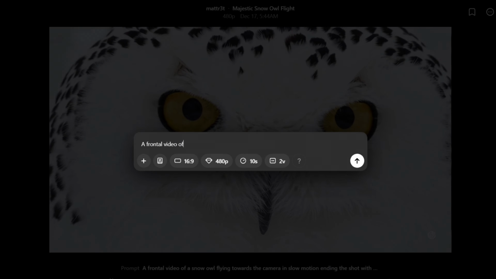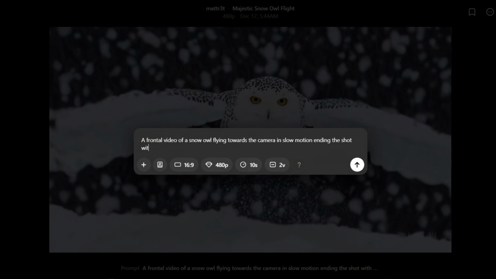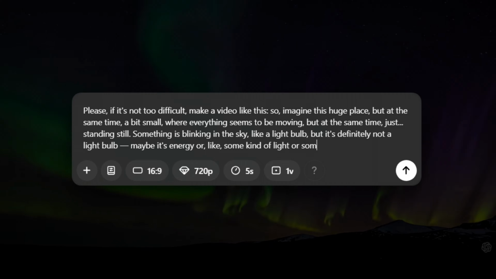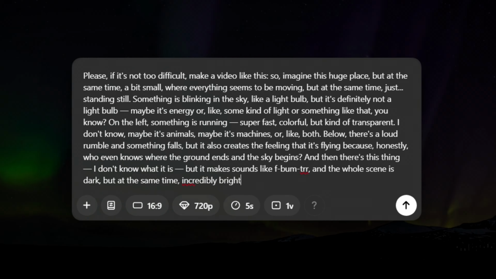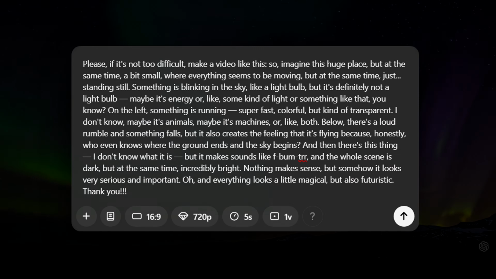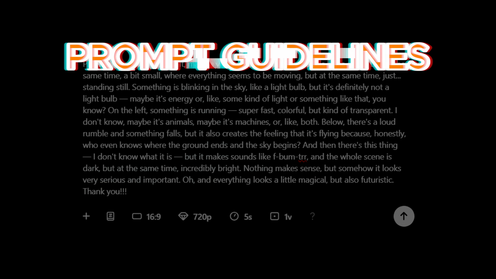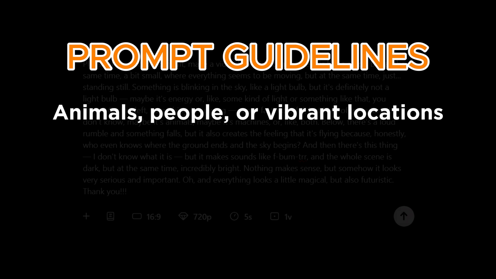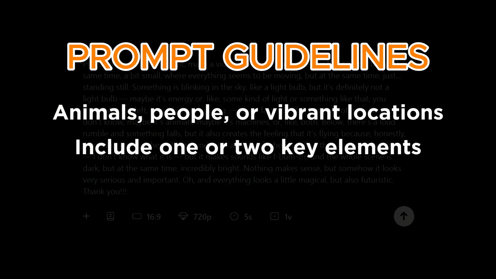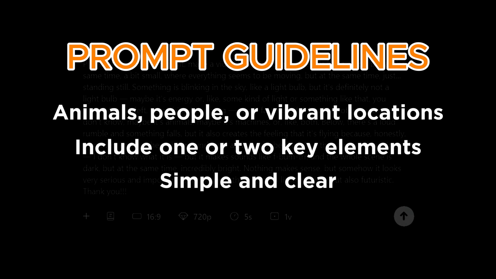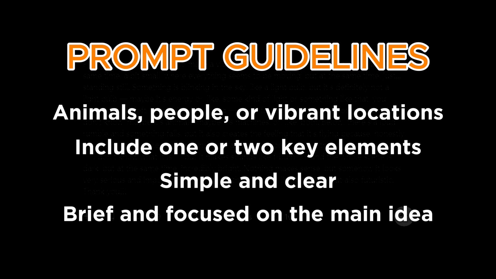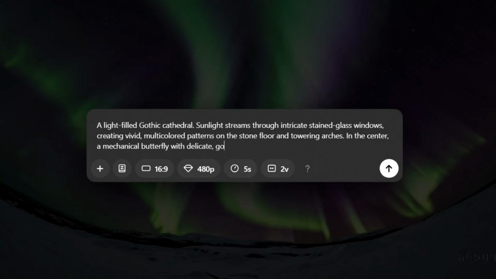In the simplest scenario, creating a video requires only a text prompt. Enter your description into the prompt field. To craft an effective prompt for Sora, focus on themes that work well with the generation model, such as animals, people, or vivid locations. Choose one or two key elements to avoid unnecessary complexity and keep the description concise. Remember, effective prompts for Sora should be short, precise, and centered on the main idea. Formulate your prompt clearly and straightforwardly. The more specific and focused the idea, the better the result will be.